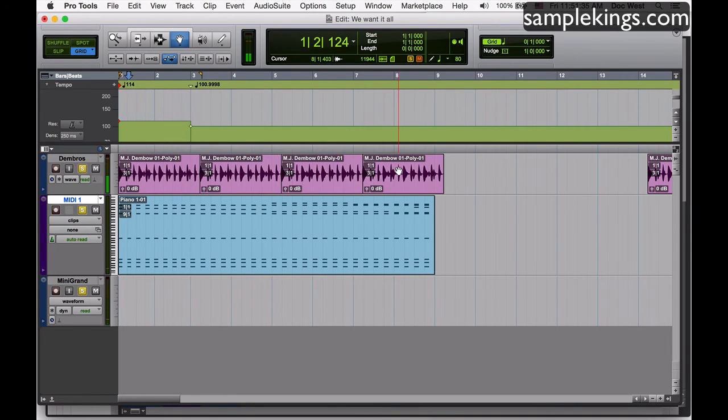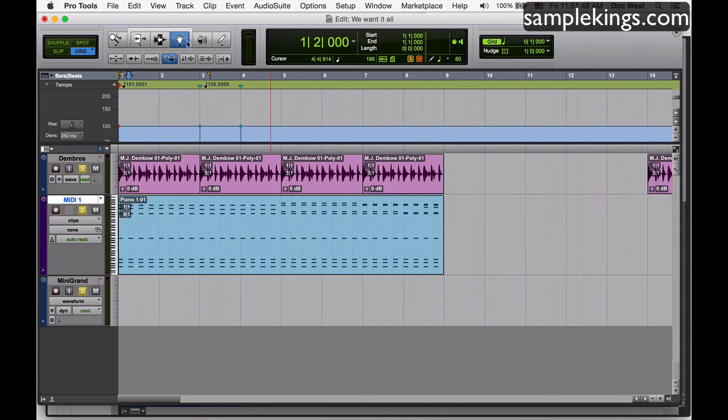And this is because the MIDI files are tick-based, right? That MIDI clip is reacting to the fact that I changed the tempo, so it changed as well. But the audio file didn't. So let's undo this, and we're back to normal.